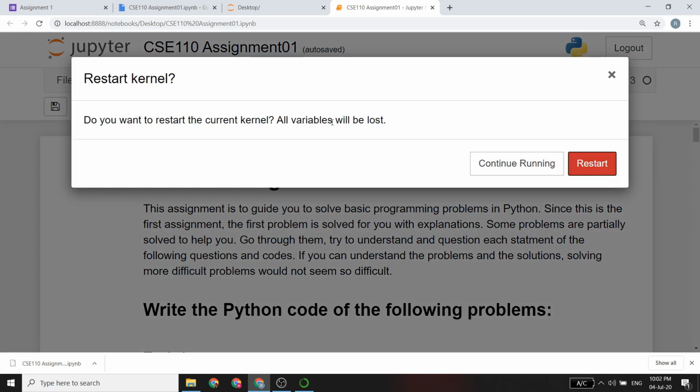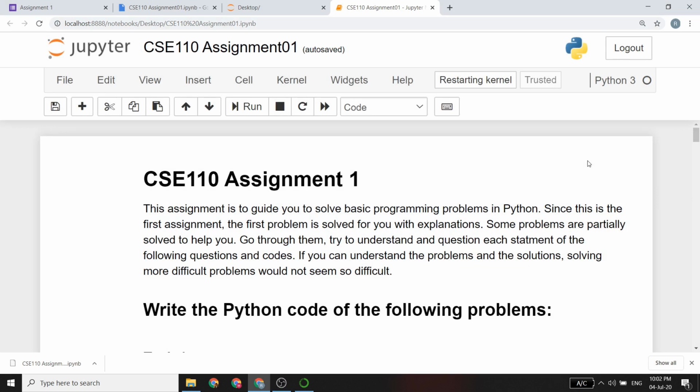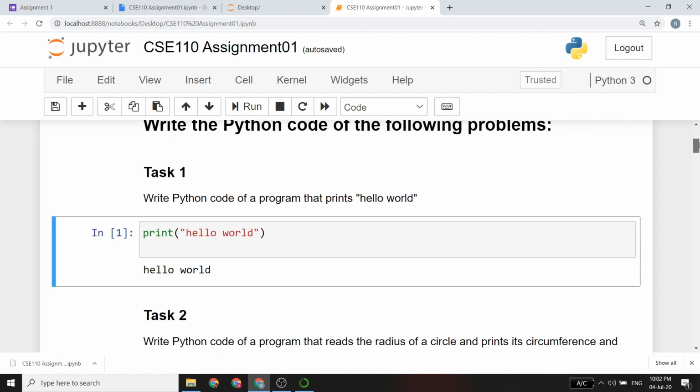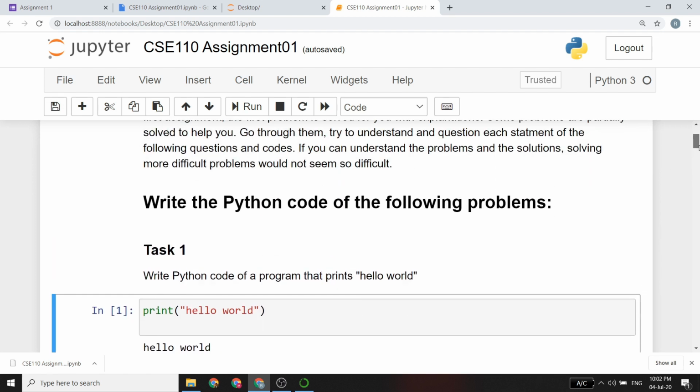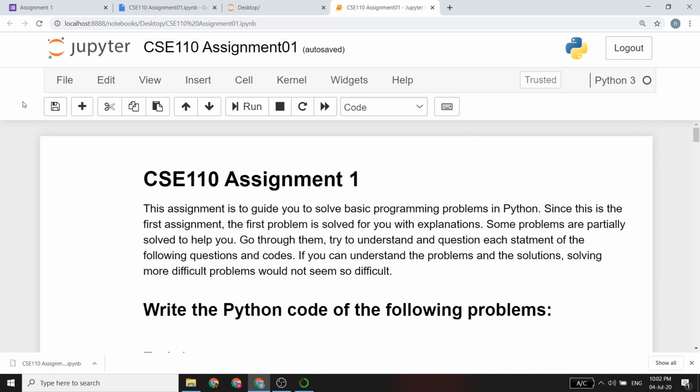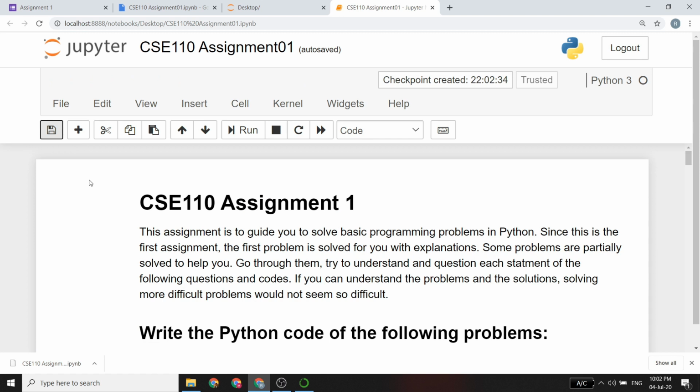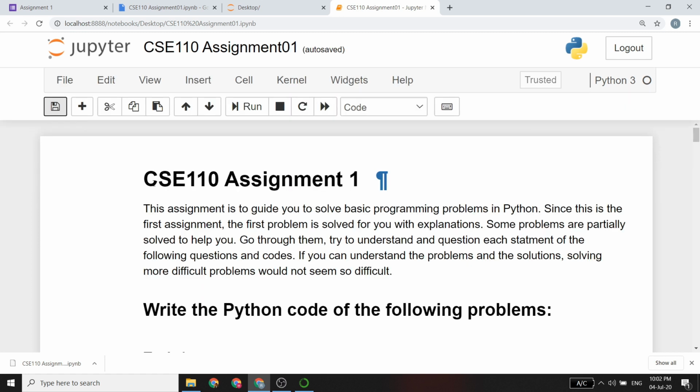So do you want to restart the current kernel? All variables will be lost. Yes, restart. So please make sure you press save from time to time so that your progress is not lost. As you can see, I have saved it before, so my code is still here. So after you are done with everything, you again press save and checkpoint. Now my file has been saved. Please remember, my file has been saved in the desktop.